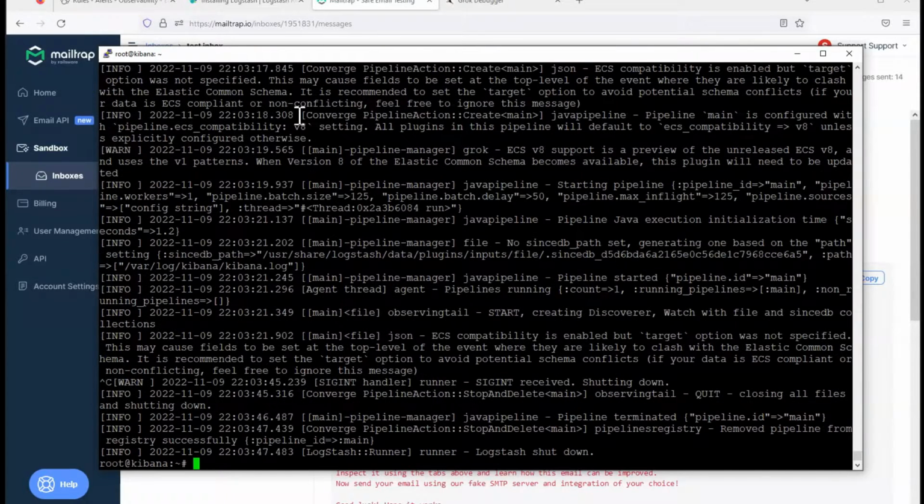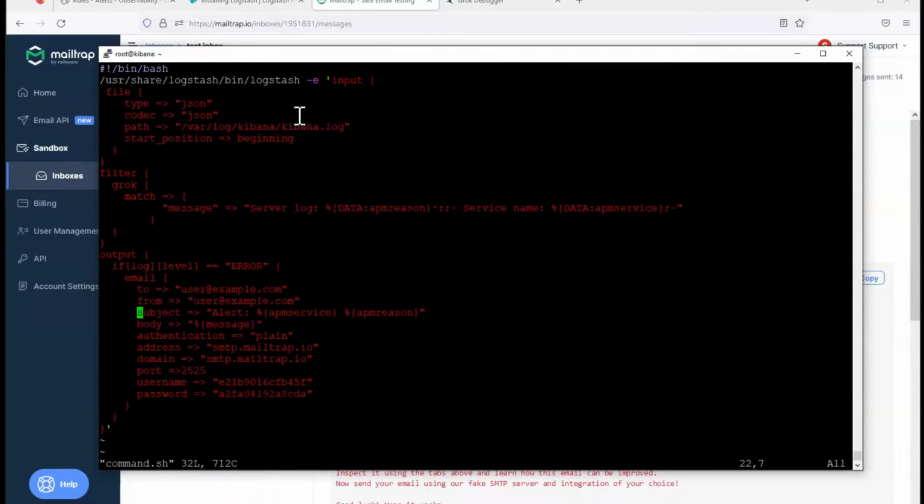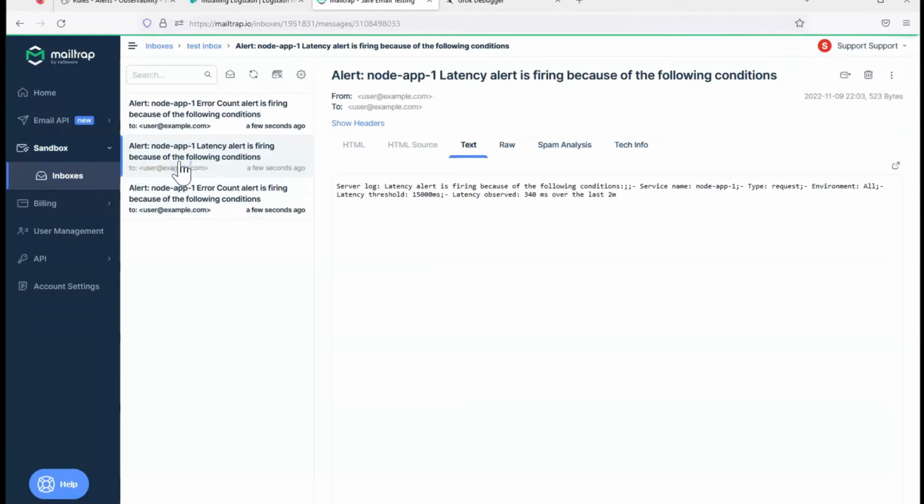So I shut this down. All right, so the body message here, same idea. You can use some grok filtering to parse out information however you want and provide a better, more meaningful body to yourself. All right. Okay, so that's basically all there is to using the server log connector and then using logstash to publish the alerts to your email.